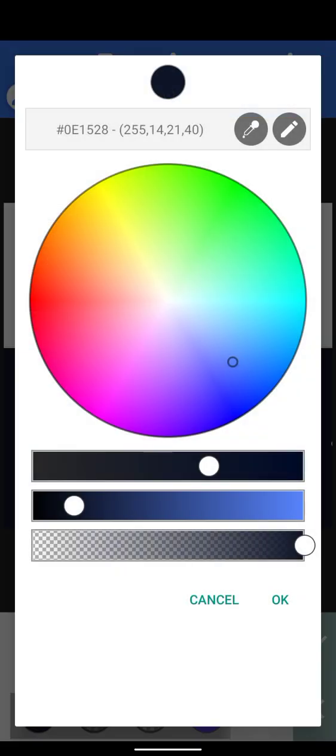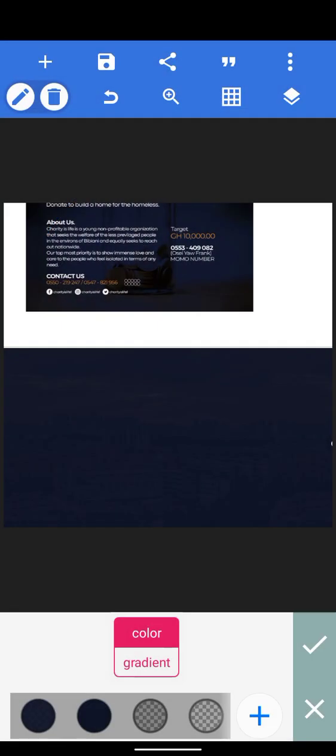Just like I told you, the very down one here deals with the opacity. I said the first one deals with the tone, the second one deals with the shade, and the one down here deals with the opacity, which deals with the visibility. So I'll just reduce the opacity very small. If you look, there's a number written up there. I normally leave it at 245. So I'll just press OK.